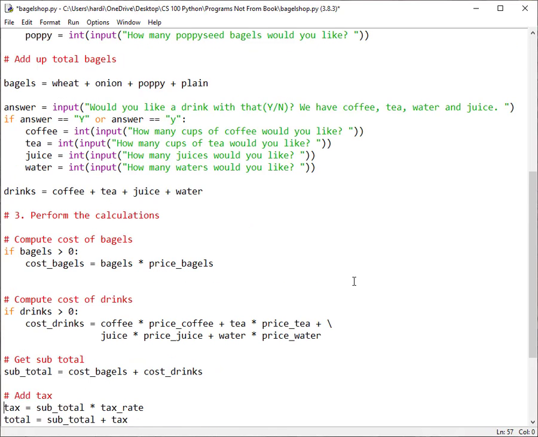But let's make sure. Let's try this out. So I'm going to run the program. And yes, I'll save it. And I'll bring over the output again. So here it is.